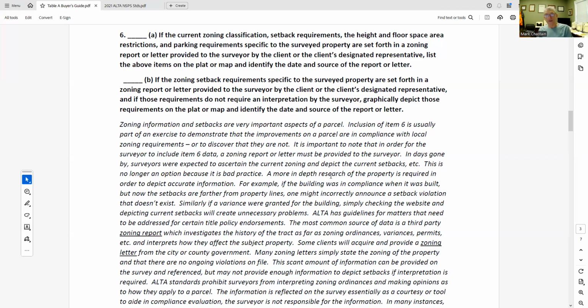That's part of what a zoning report does, is they get that same info from the city or county. And they'll also research and look into variances and when structures were built, what versions of the ordinance were in place at the time of the construction and all that, which you don't get from a zoning letter from the zoning department of that city. You have to dig deeper.